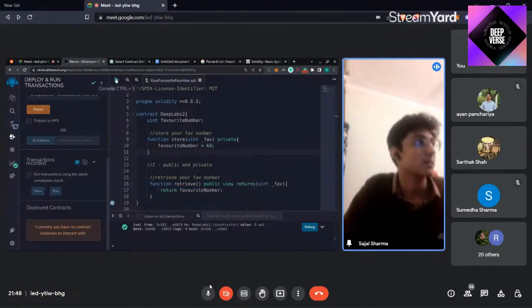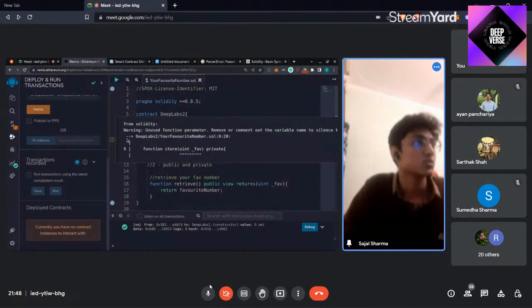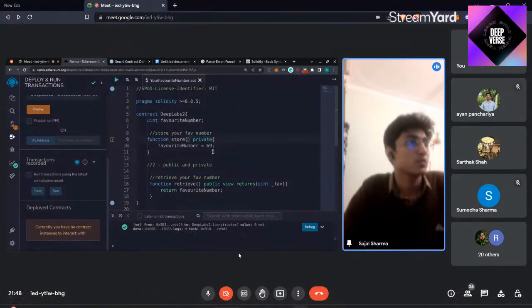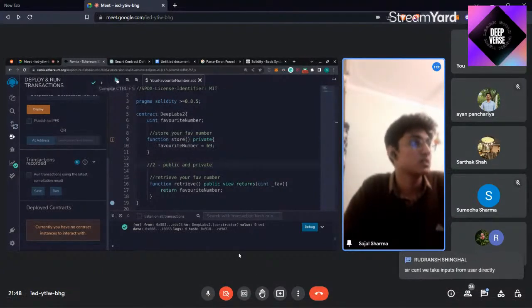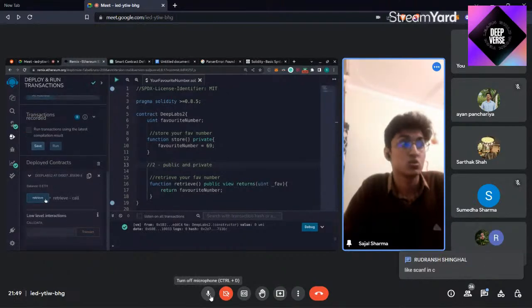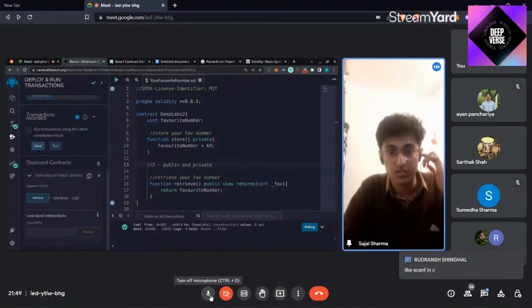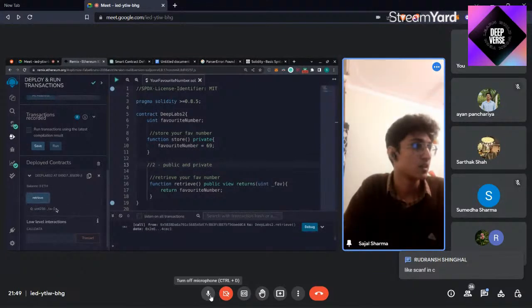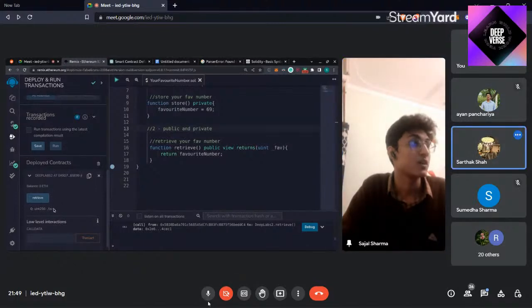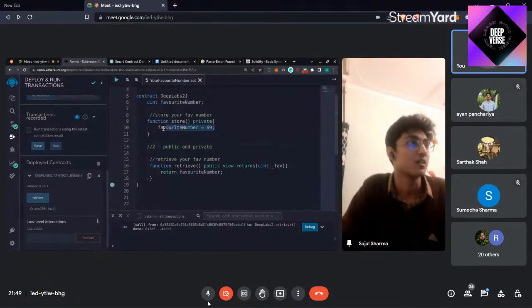So yeah, let's delete the old contract. Let's compile it. Okay, there's an error. Unused function parameter. Okay, I've not used this, so I'll just remove it from here. Let's see. Cool, it has compiled. Let's deploy. It has deployed. There is no store option, but let's try the retrieve option. We got the favorite number as zero. Okay, we didn't get our favorite number here.